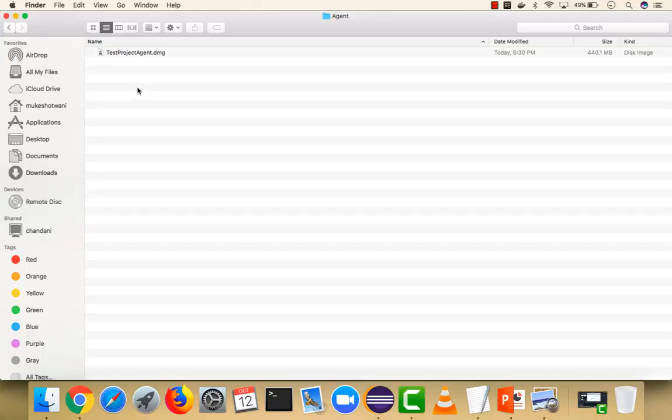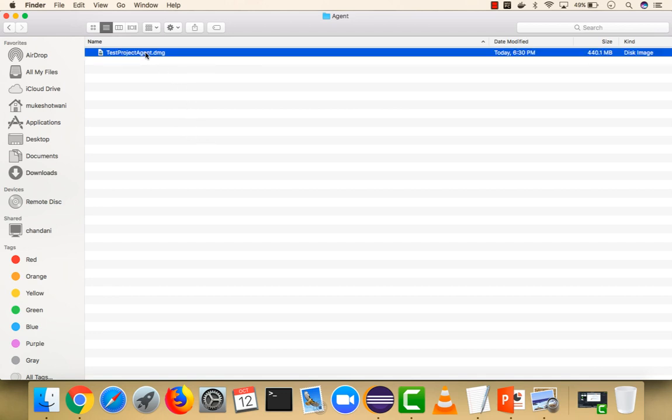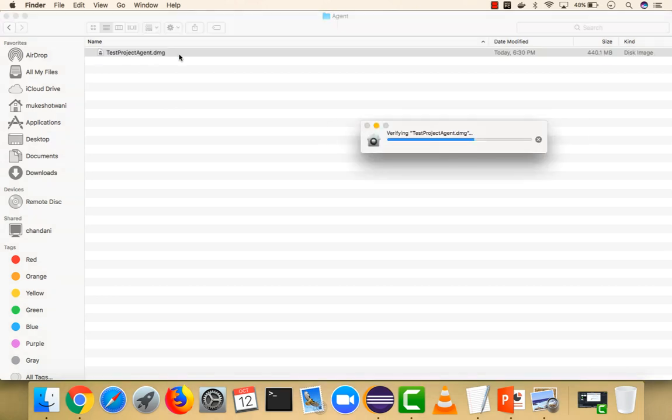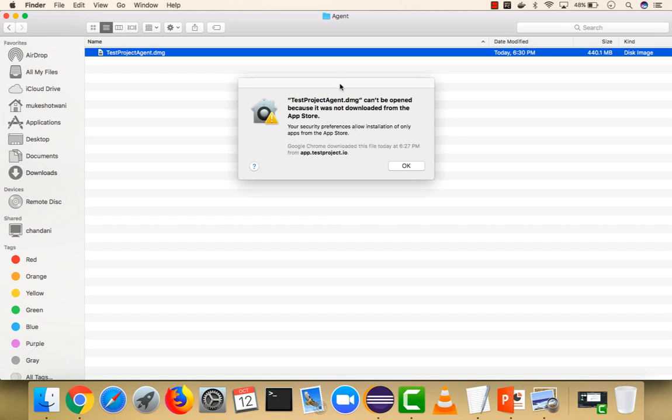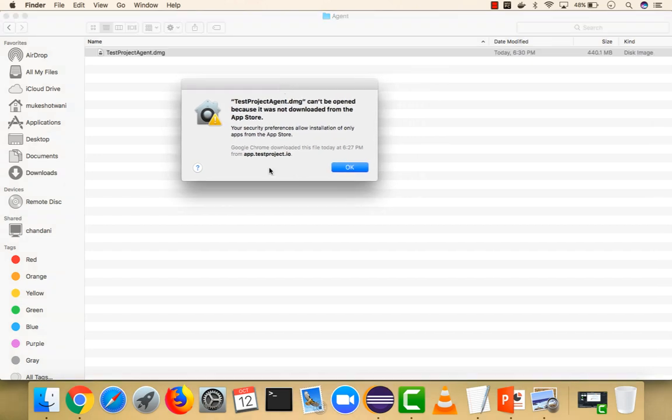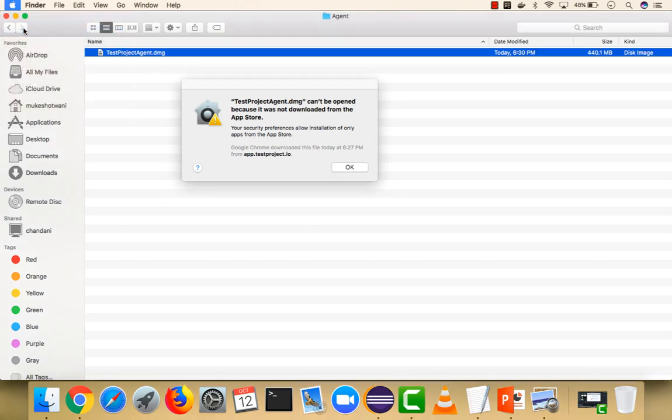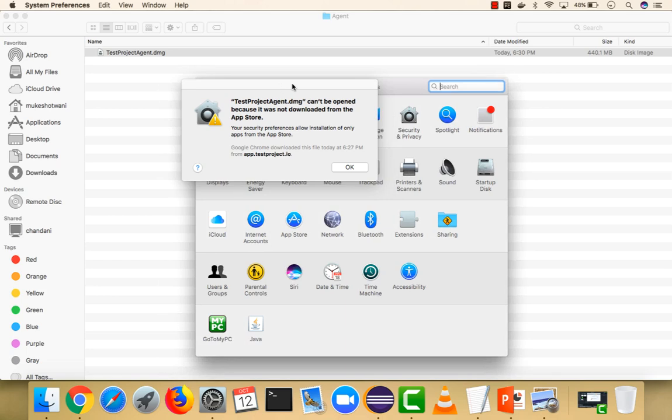So this is the TestProject agent which we downloaded for Mac. Let's quickly install this TestProject agent for Mac. Just double click on this DMG file, and it will take a few seconds to verify, and then you can continue with the process. By default in my system it is blocked, just because of security preferences. In case you also get this kind of issue, just go to your Mac logo, click on system preferences, and you will be navigated here.